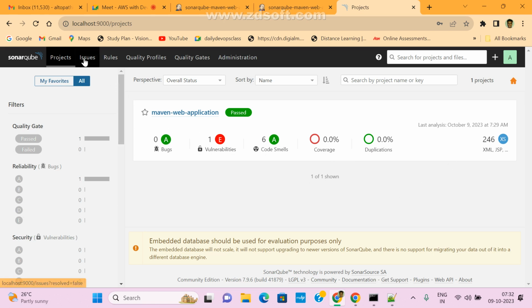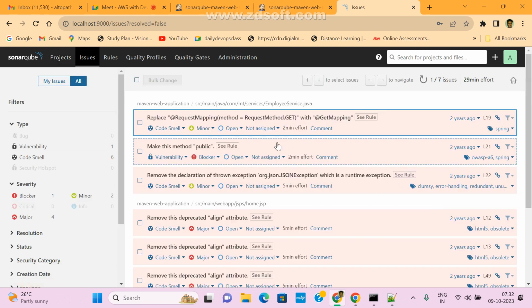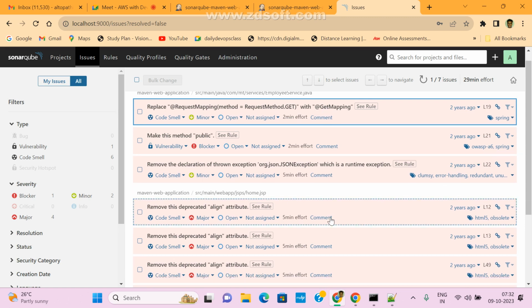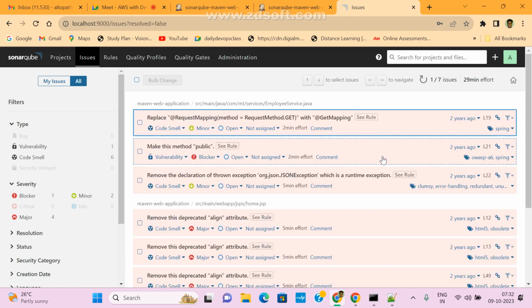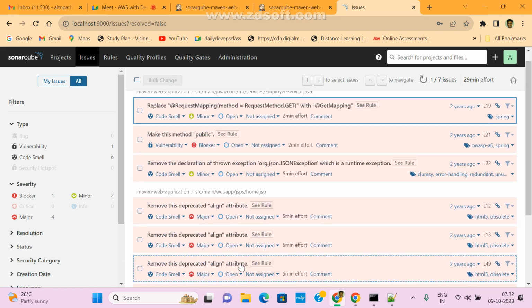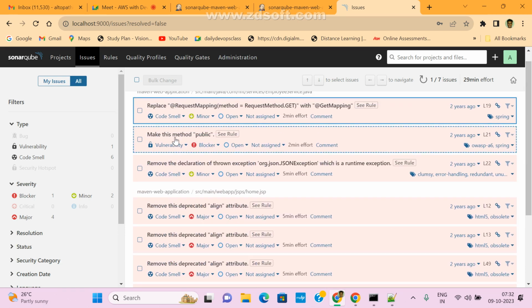Now these are the issues. What are the issues? Right now in the code there is some problem. They are using some get method, post method. These are all taken care of by developers. You don't worry, they will take care of it and fix that. These are some deprecated methods. See here, all are deprecated.